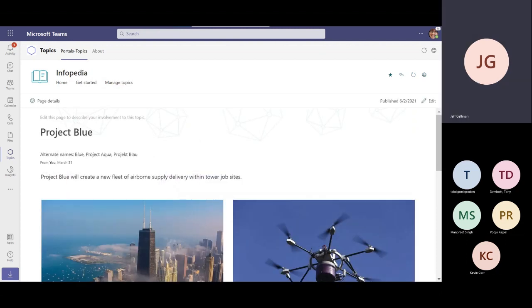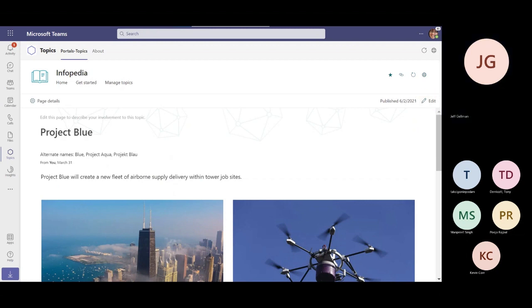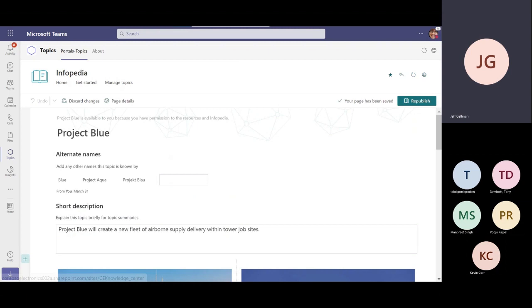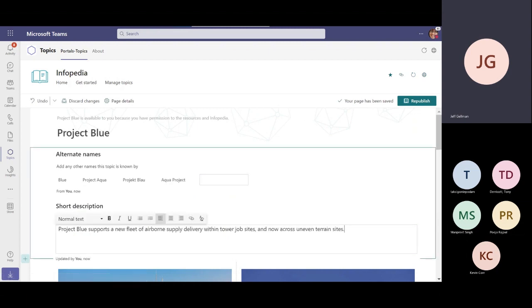Opening the topic page allows me to edit the topic by clicking the Edit button in the upper right. And here I can see alternate names that have already been used for the project, and I can even add my own here if I choose to. I can also edit the description, which has been captured for me by the AI.